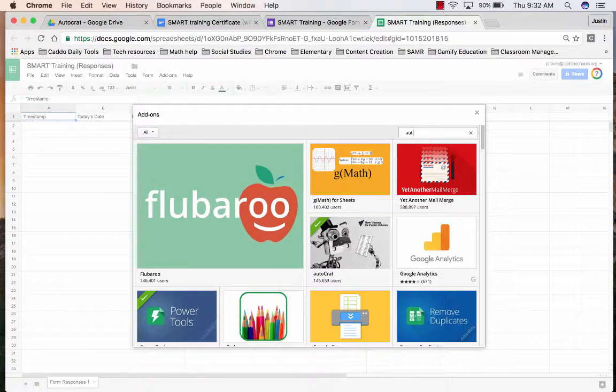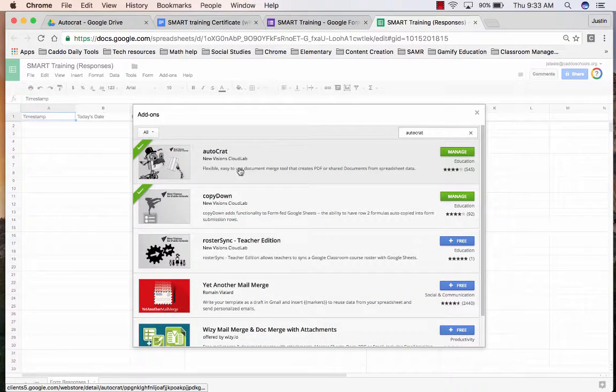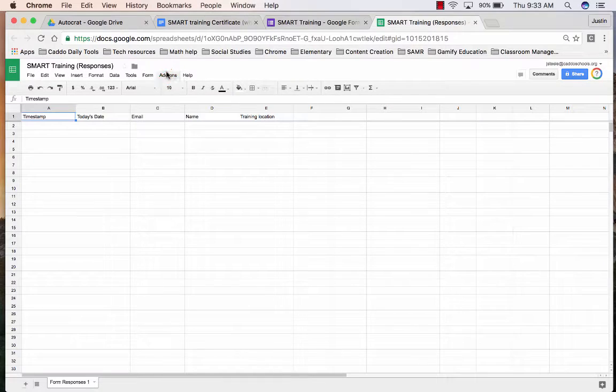And so what we're looking for is Autocrat, and you can see it right here, but just in case you need to search for it, it's not popping up right away. Type Autocrat. Here's Autocrat. It's free, so you'll want to click Install. And it's going to ask for permissions. You want to accept. It's not doing anything invasive. We'll click Launch.